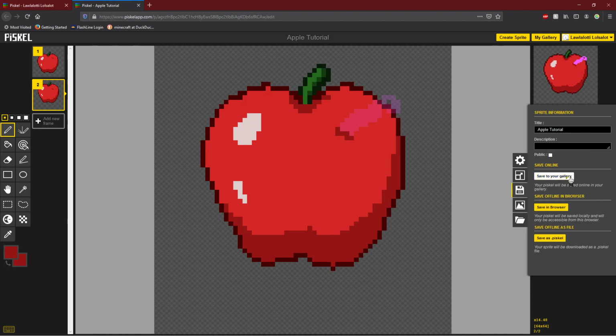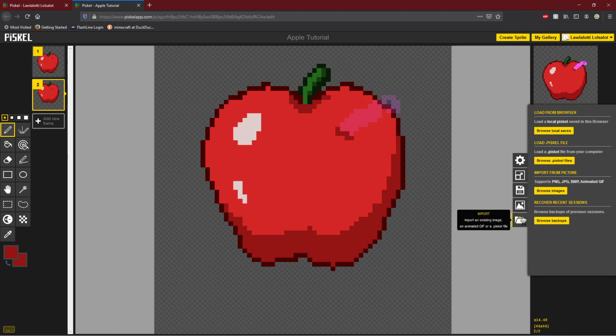So you can save it 3 ways. In your gallery, save in your browser. So it'll be saved on this browser, although if you exit out of it, that'd be kind of bad. Or you could save it as a .piskel, and it'll save as a file that you can re-access and re-import back into here through local save files. You can also import different pictures as well, so keep that in mind. And here's where you can recover recent sessions.